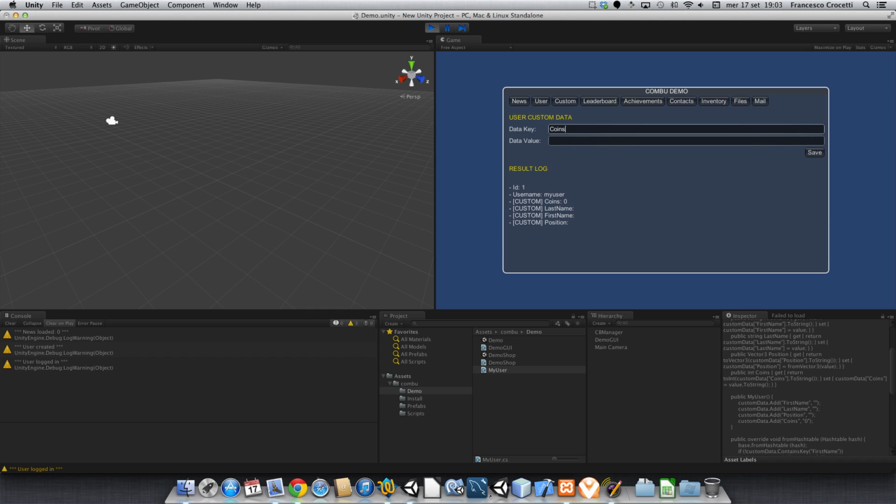For example, if we want to add more coins, we can set, for example, 100 and save. You can see here we now have 100 coins. Or first name Francesco, and save. Now we are called Francesco. We can also add new custom data. For example, experience with a value of 0. Save, and now we have a new custom data, experience.